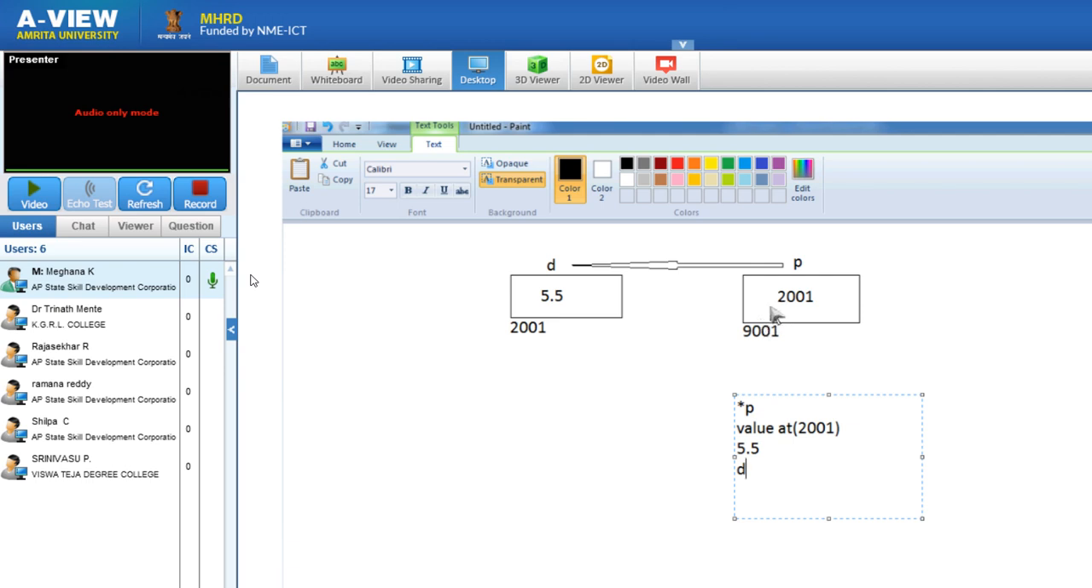So come again. Star P is what I said to get the value of D. When I said star P, what is star? Value at. That is the dereferencing operator. So we are saying value at P, meaning its value, 2001. So value at 2001 is 5.5. I hope you have understood this.